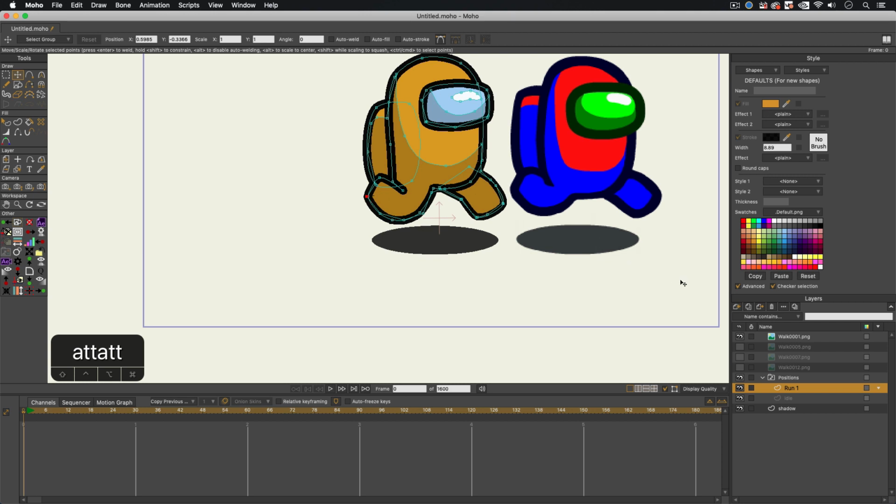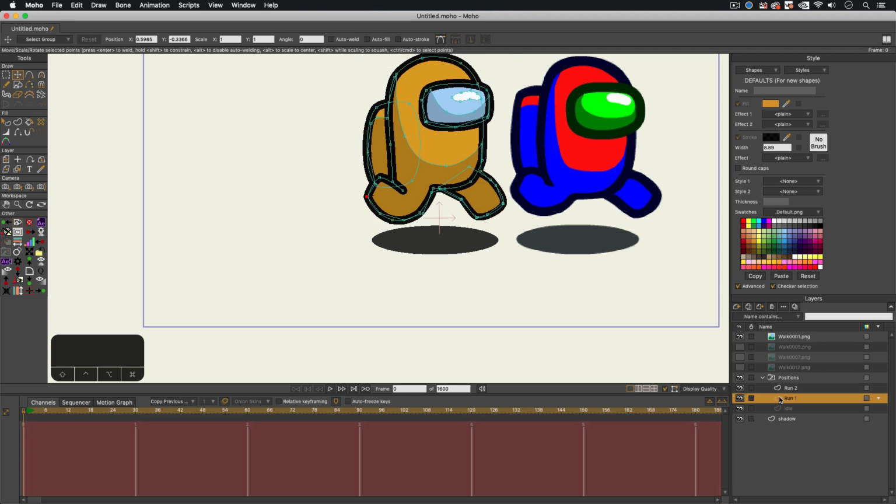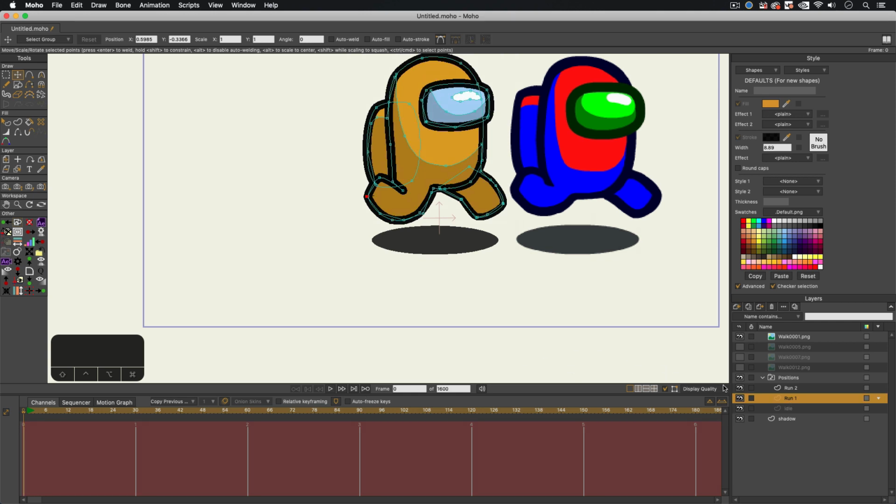I'm literally going to just duplicate this. It's going to be called run 2, and I'll hit return. I'm going to hit Command A, grab everything, hit T, and just move them up a little bit, so he's a little bit higher. And then it's going to cycle. It's going to go there, then he's going to go up a little bit, and then he's going to come back down.